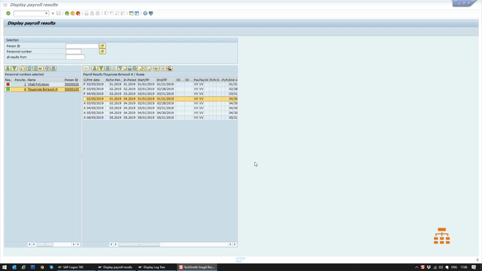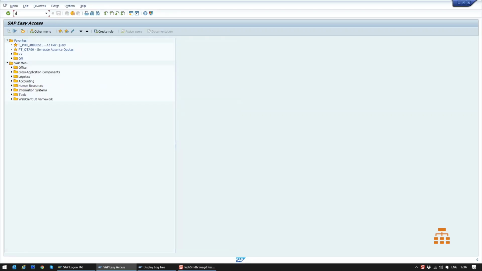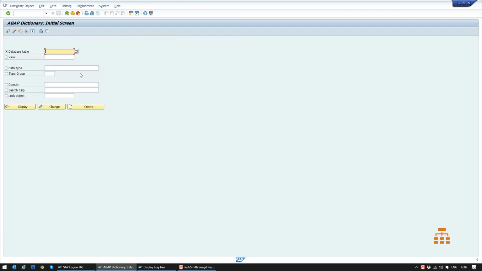Hello guys, my name is Vitalii and today we want to see how the payroll cluster in SAP works. Let me show you several examples of what I mean. Let's say we have transaction SE11 and there is a table where all payroll data is stored.